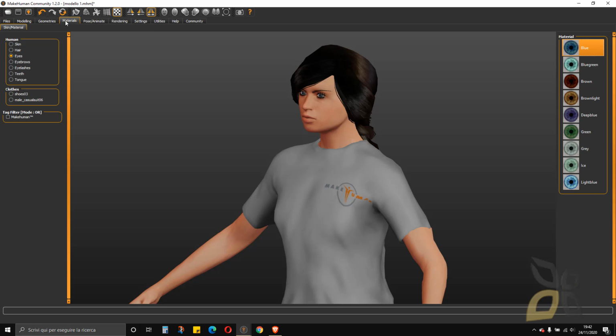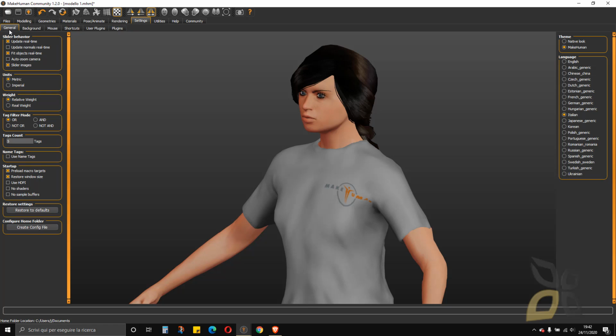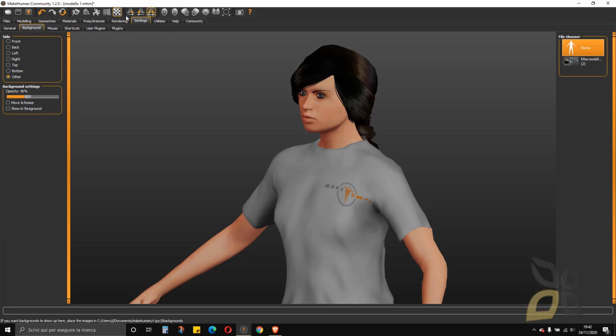I also want to show you the settings here. We don't only have general settings, we also have the background, which we were talking about before. To activate or deactivate the background, you can use this. And again, if you are comfortable with Photoshop, I suggest you use Photoshop, but if you don't, you can add a quick background here.